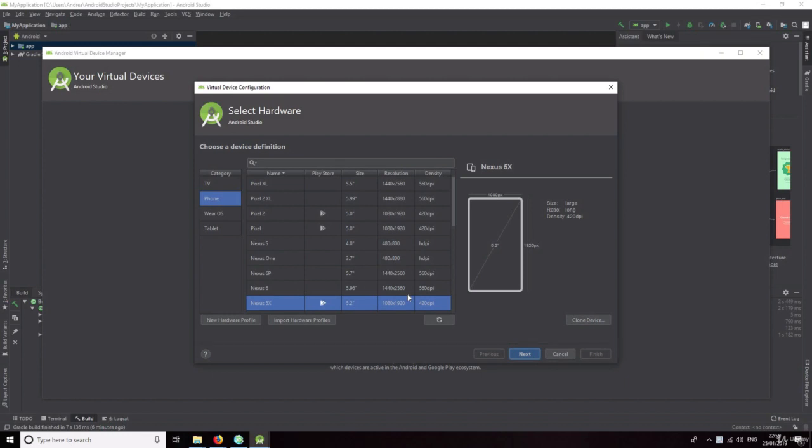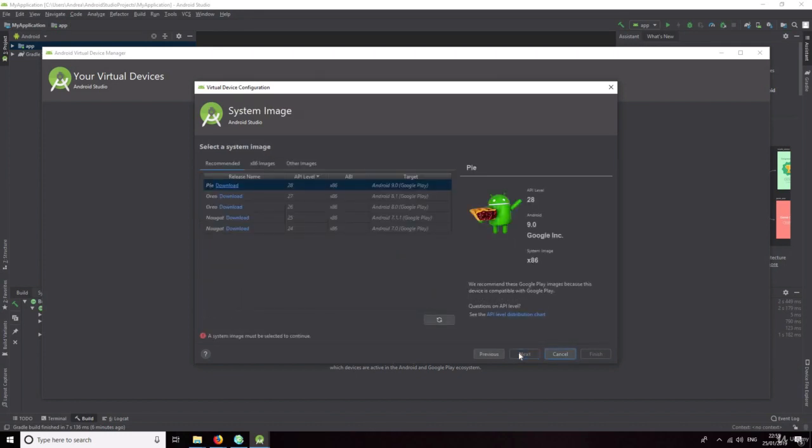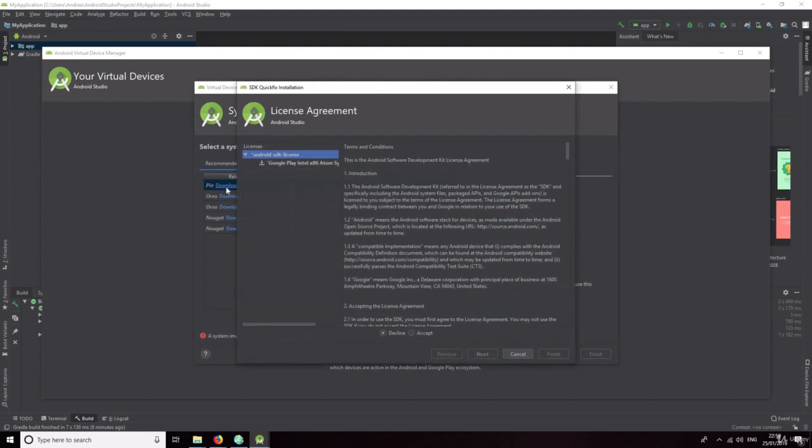And here we get to choose which device we want to create. So we're just going to keep the selected option, which is the Nexus 5X over here. And then I'm going to press Next. And in addition to this, we need to download a version of Android. So the latest one that I currently have is Android Pie. So I'm going to press on this download link over here.